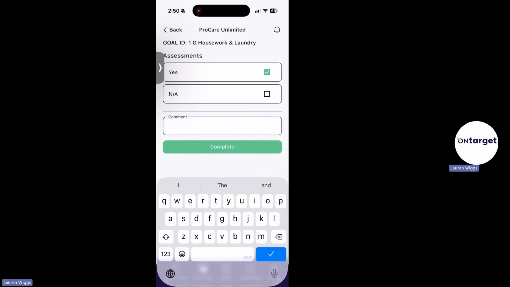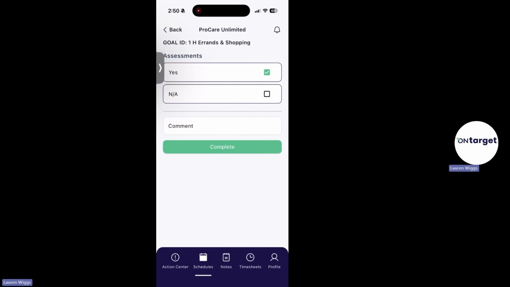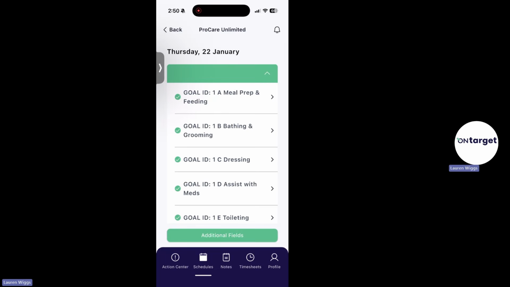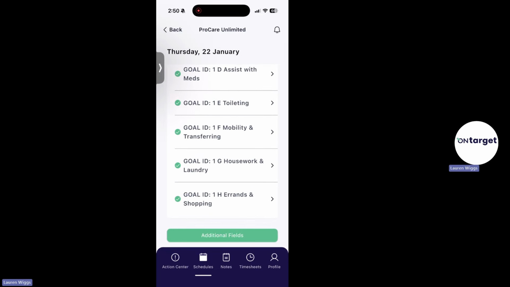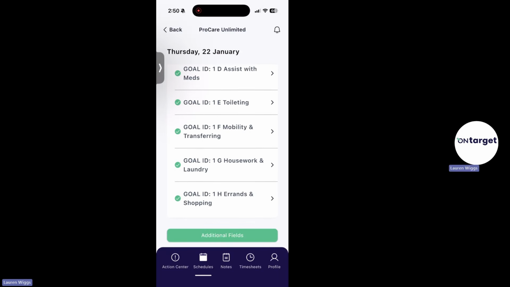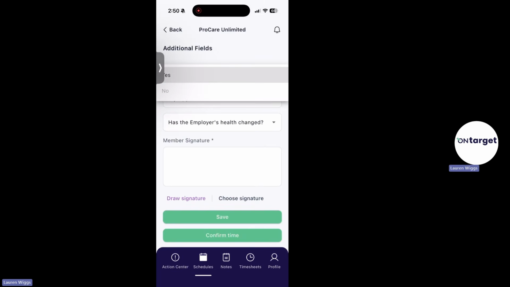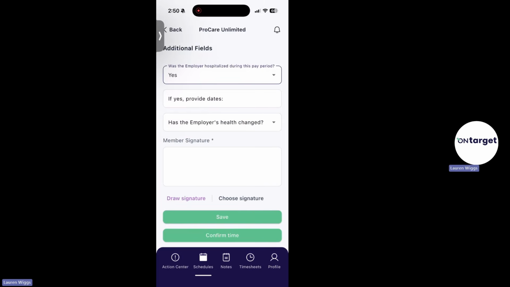And so, yes, I could say folded extra linens and complete. Oh, see, it will make me select something. Okay, and then it takes me back to that task list again. So you can see all of these are now checked. That lets me know that I've addressed all those specific items, and it will move me next to the additional fields. These are typically on the paper document would be at the header of your note. And so I'll go back so you can see that.